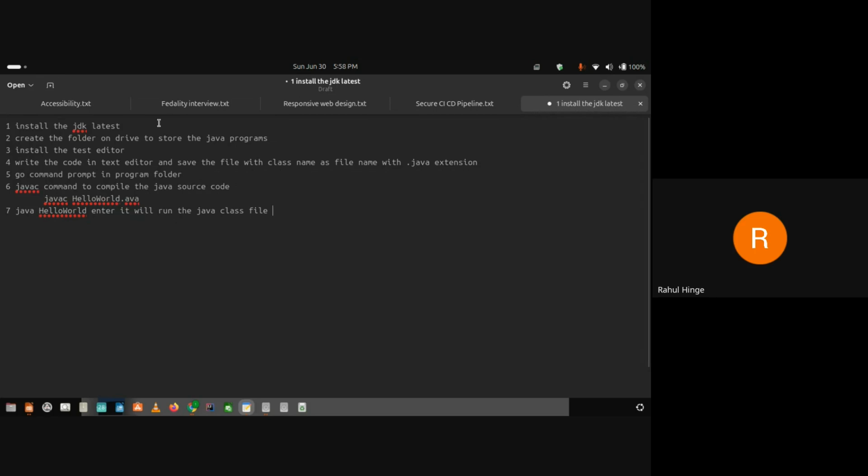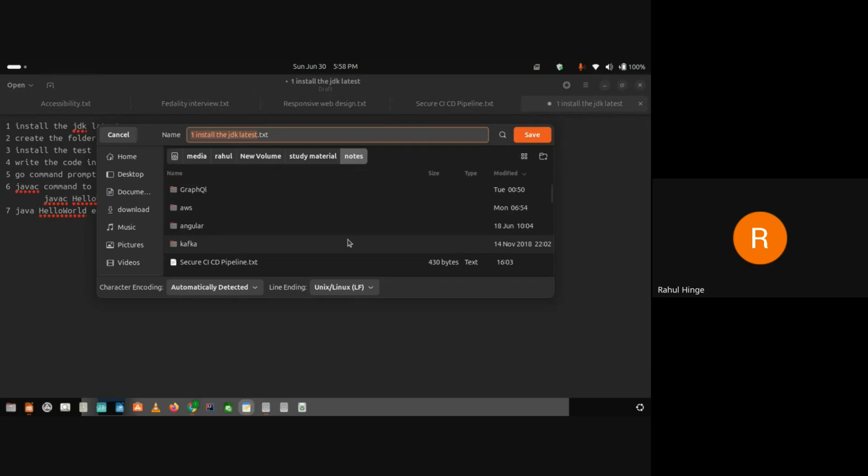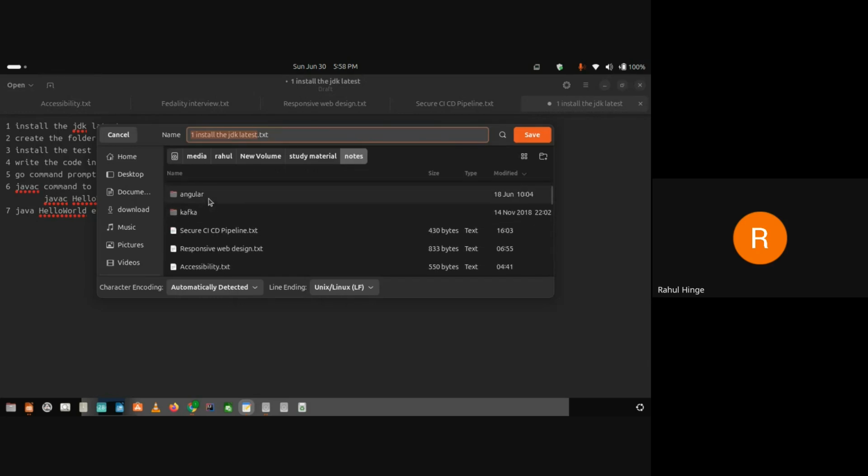So this is my text editor. I'm using a Linux machine, which by default has a text editor. You can use any text editor; there are a lot of them available, but now I'm using my own. Now I'll create the class file and we'll follow those steps. Let me save this in my folder.